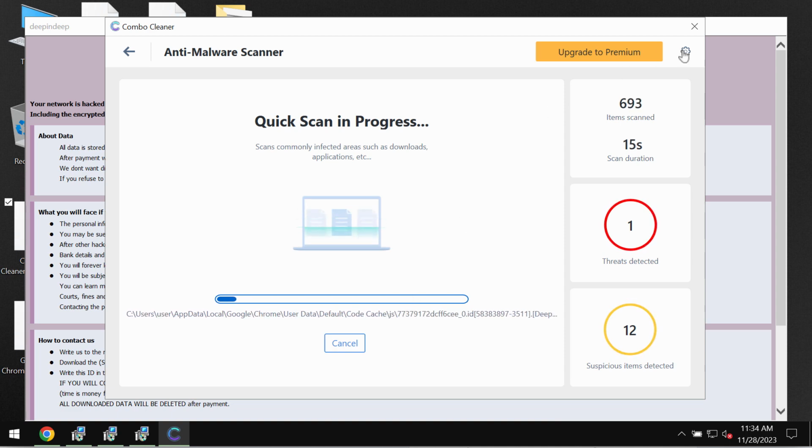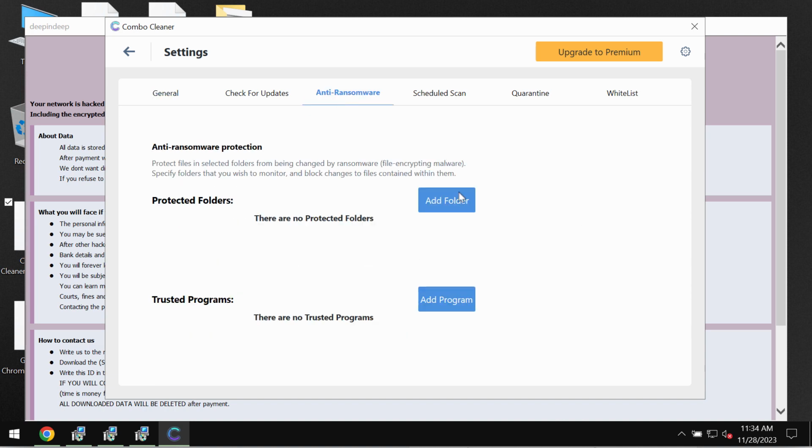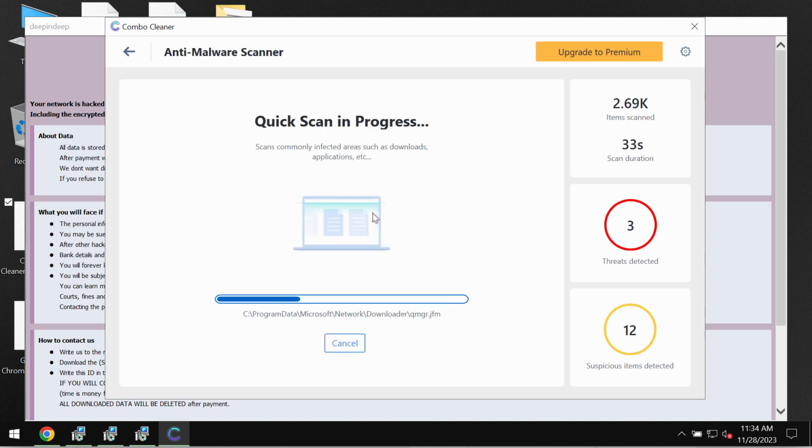I want to emphasize your attention on the feature of Combo Cleaner called Anti-Ransomware. This feature helps to remove the ransomware and to protect the data, but it does not decrypt the files. Keep this in mind. And there is no any other antivirus which would be able to decrypt the files. So take your time, wait until the scanning has been successfully accomplished by Combo Cleaner Antivirus.